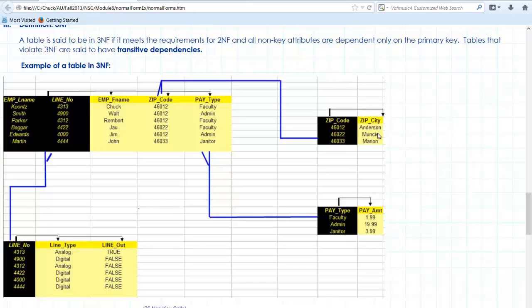So I'm removing city when I copy out zip code, and I'm removing pay amount when I copy out pay type. The overall effect is I have increased the number of tables again, and I've decreased the number of columns or attributes in this original entity. Also notice that this is true when we go from first normal form to second normal form. When I copy out those determining fields, I really leave behind a foreign key.